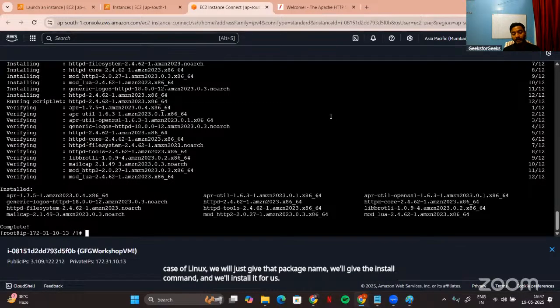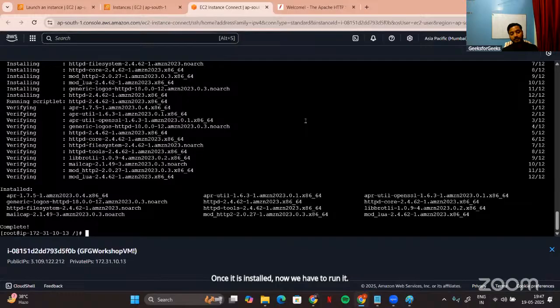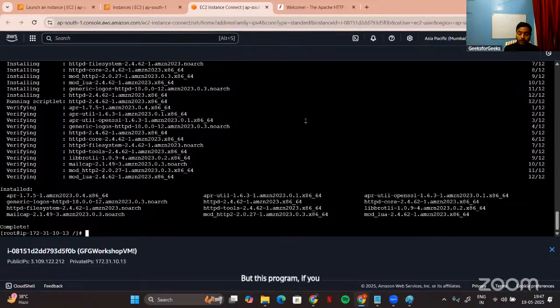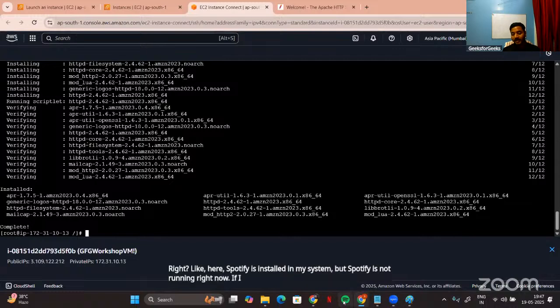Once it is installed, now we have to run it, because currently this program is installed in your hard disk. But if you want to use it, you have to load it to your RAM, right? Like here, Spotify is installed in my system, but it is not running right now. If I wanted to use Spotify, I will have to take the program to my RAM. I will click it and it will start.